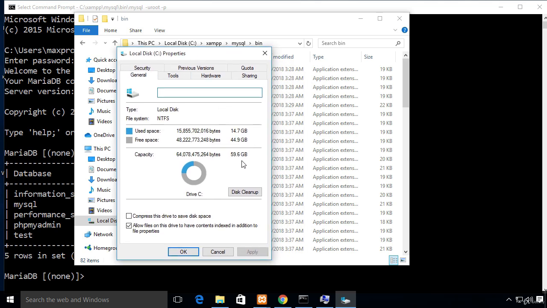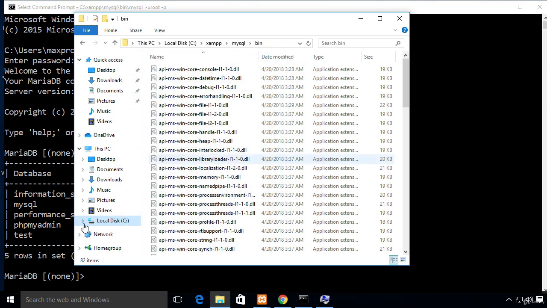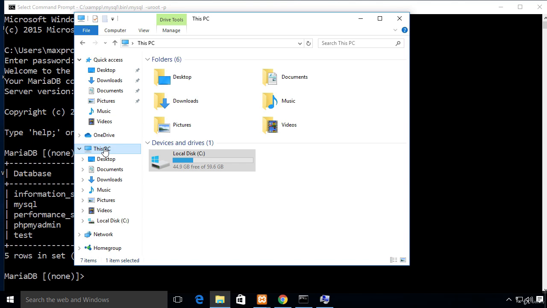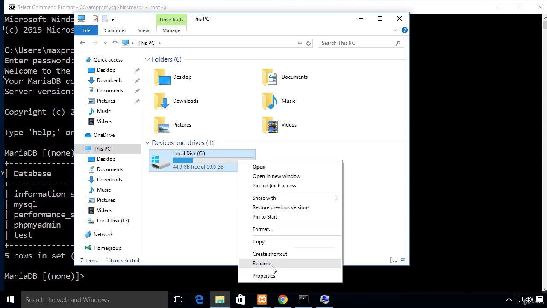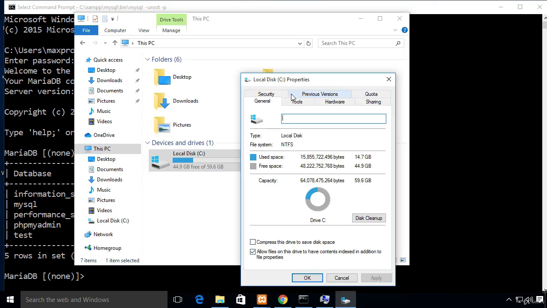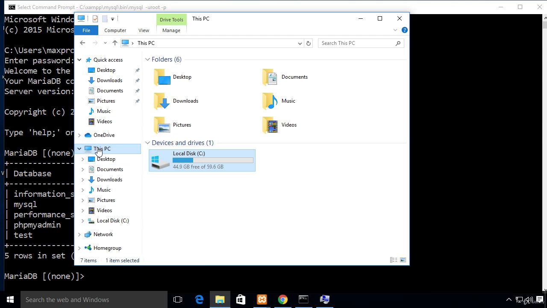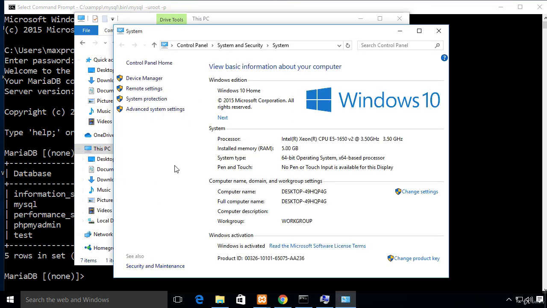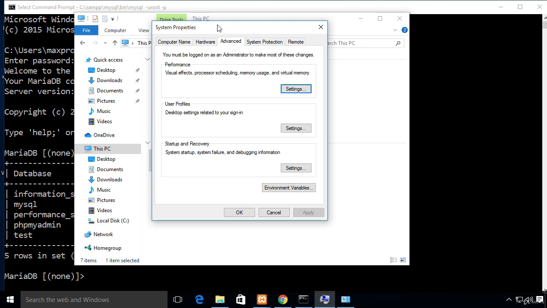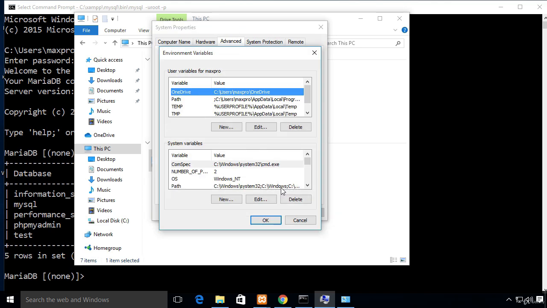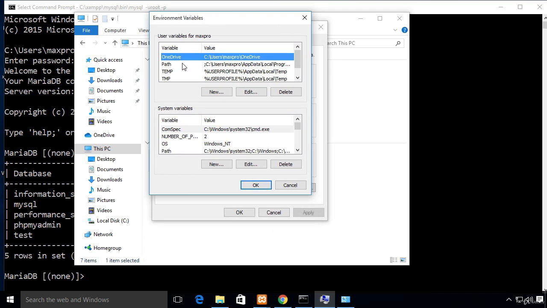somewhere here, I believe. Let me see if I'm... or this PC, I think it is, and the C drive properties, or this one here, properties, system, advanced system settings. There we go. All right. I'm a little rusty on my Windows skills. Sorry about that. So anyway, you access the environment variables, you go to the path.